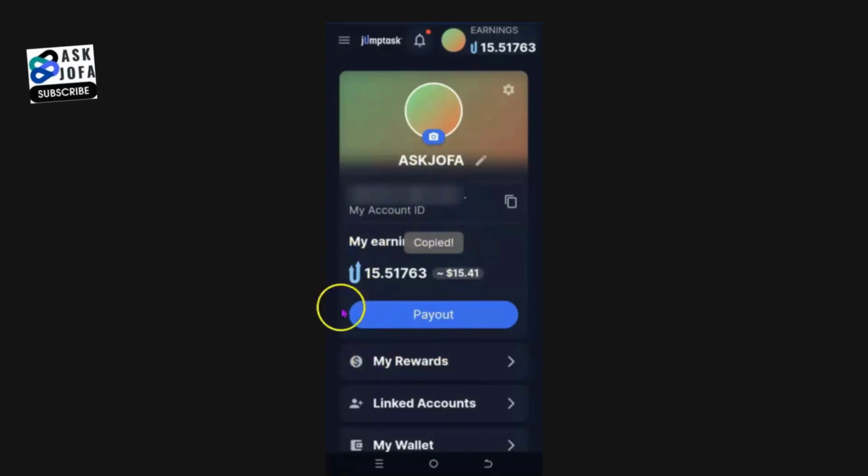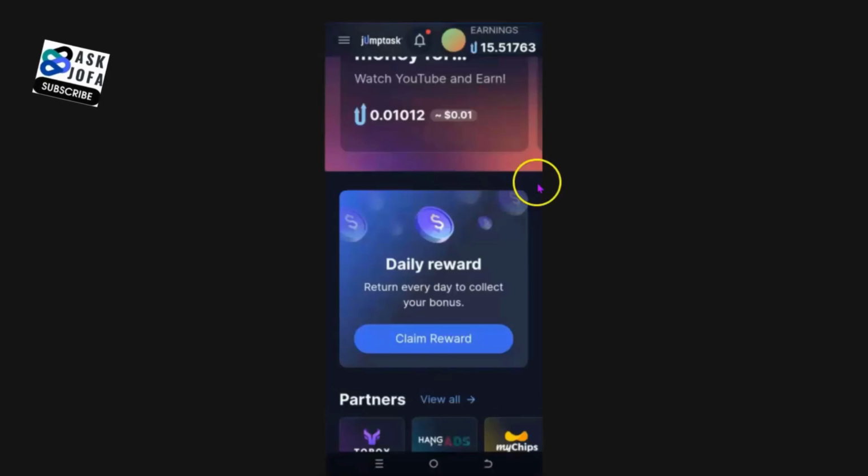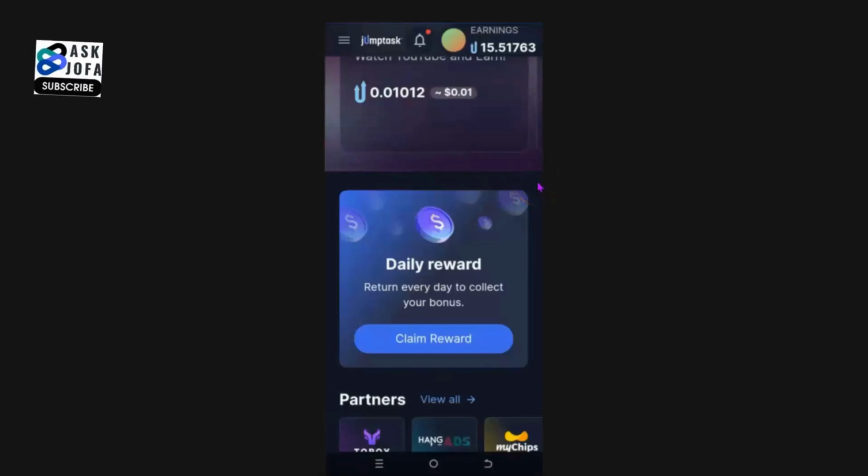Another place you can access your JumpTask private key on your JumpTask app, you come here to this gear, you tap it. You can see this is my JumpTask private key. This is another way to get the JumpTask private key using mobile app. So you can now find and get your JumpTask private key using your desktop computer and mobile app.